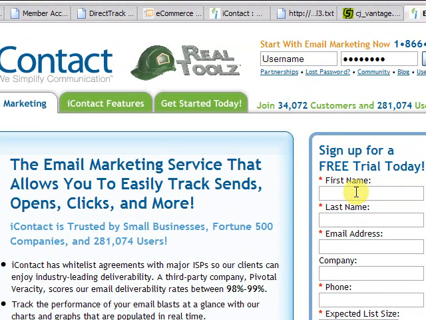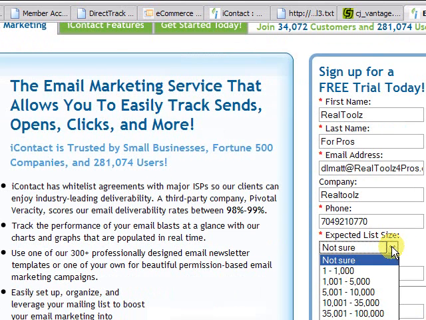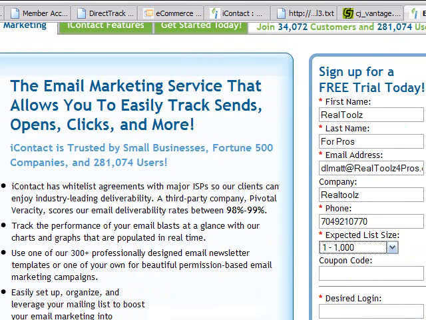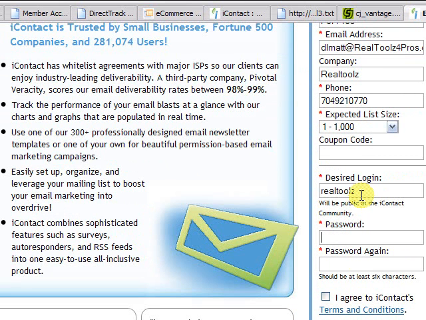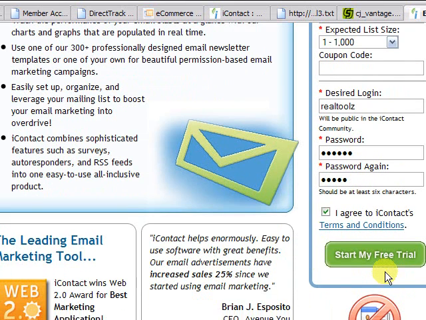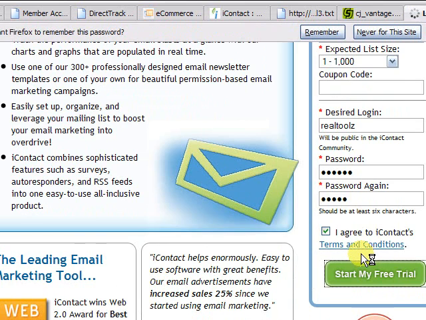You'll first enter your first name and your last name, the email address, your company, phone number. You can put the expected list size, but at first just start off with 1 to 1,000. Desired logon, your password, and you'll re-enter the password. From there, check the I agree box and then click on the start my free trial.